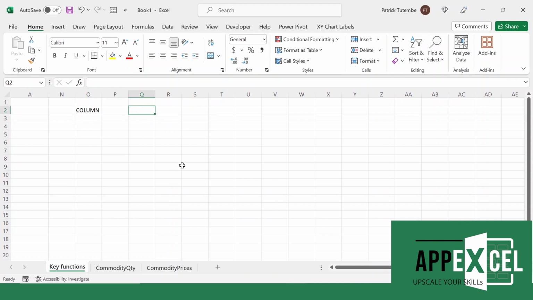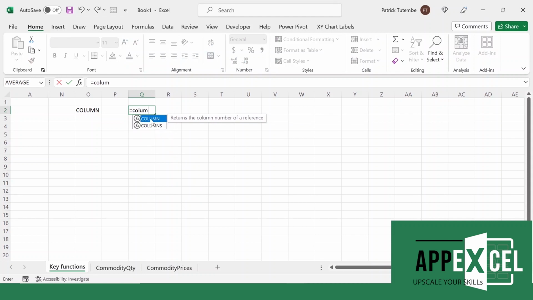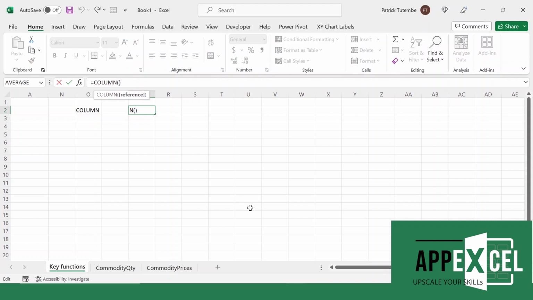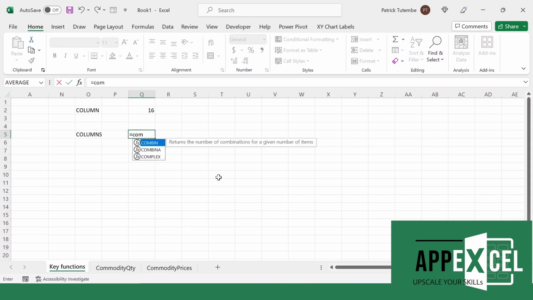So if we click in column Q and put an equal sign, the COLUMN function, and then we open the bracket and close the bracket, it will tell us that Q is actually column 17. Now, if instead of opening and closing brackets we refer to P, it tells us that P is column 16.